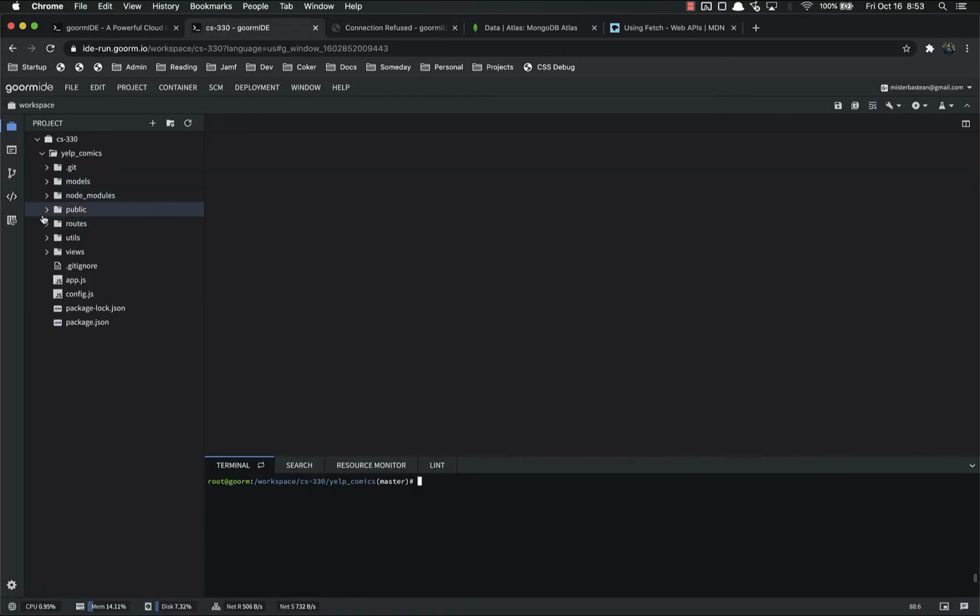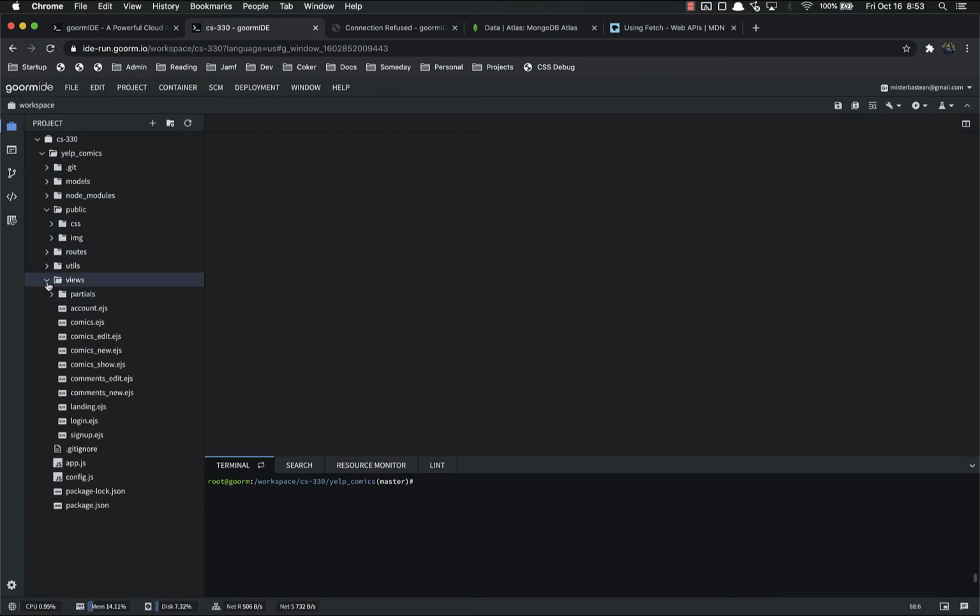Step one is going to be to create a JavaScript file to go along with this view, with our show page view. And up until now, we've not had to actually make any front-end JavaScript. All of our JavaScript's been on the back-end. So let's go ahead and do that. We need to make a directory inside of public and call it JS. I'm going to touch public slash JS slash comics underscore show dot JS.